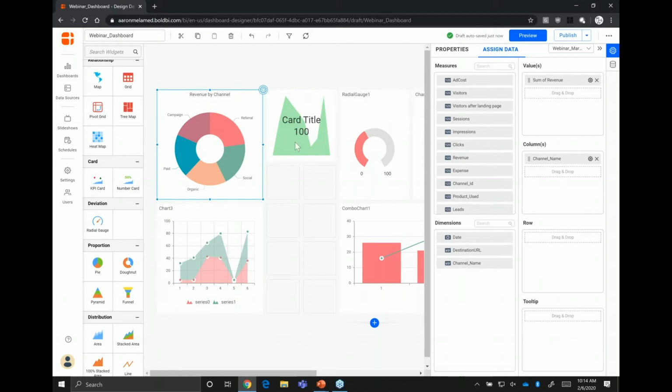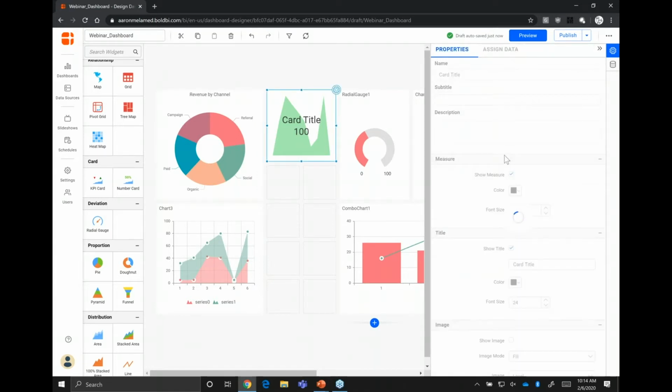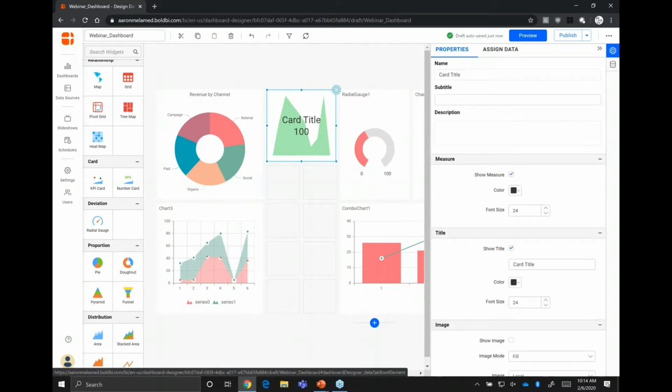So there's different ways and different sort of tactics you can take in order to set up a dashboard. You can do each widget one by one, fully set them up, assign data, and then go through the properties and make them look exactly the way you want. Or you can sort of do what I'm doing, which is to first set up the widgets with data and then come back and worry about the visual aspect of the widgets.